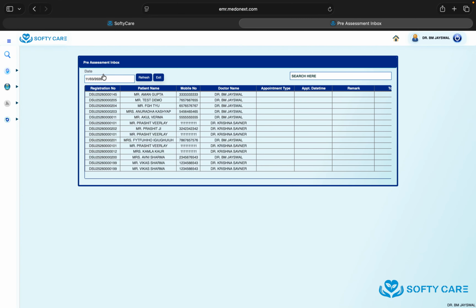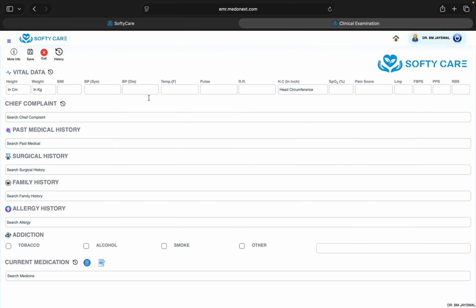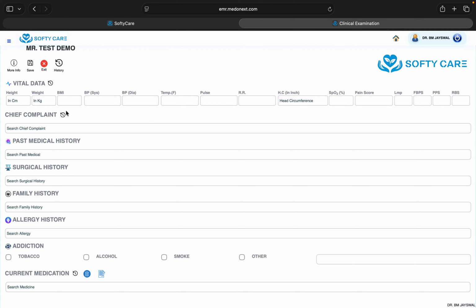Pre-assessment: if there is a particular doctor who is taking care of the patients before they come to the doctor directly, they can write the height, weight, and take the vital data of those particular patients and put everything over here. But if this person is not available in the clinic, doctors can directly examine those patients from this particular form.